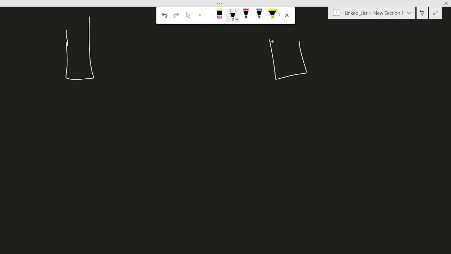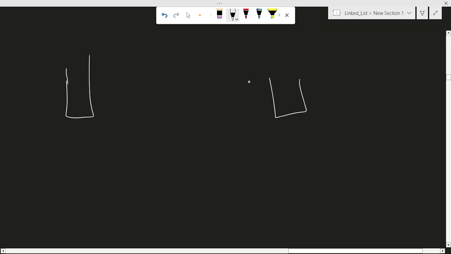And if you don't know, you can check out the playlist of my queues and stacks. In the playlist itself, in both queues and stacks, I have explained how to use STL in order to solve these queue or stack problems. And without using STL, that is by using a linked list, I have also posted the video. So let us see how to do it.